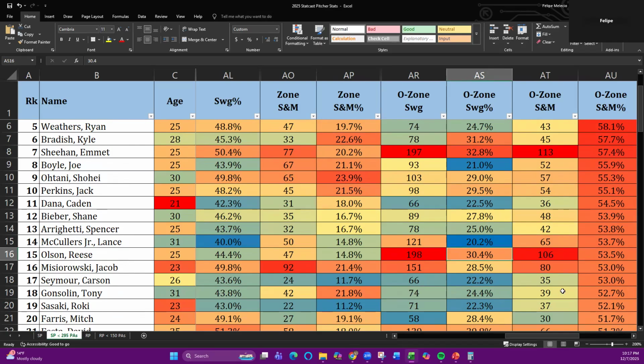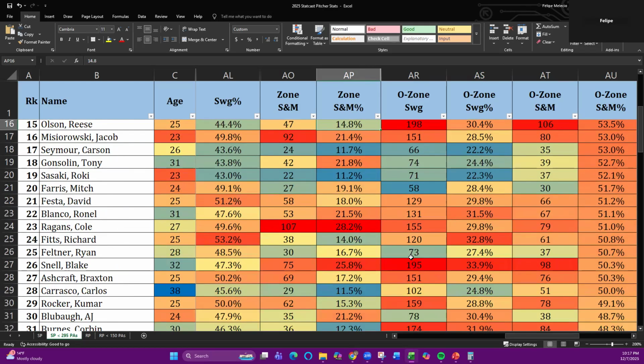Induced a lot of swings outside the strike zone. That's what we want to see from a guy like Reese Olson. He's not a guy who's gonna blow by hitters down the middle, but it's a lot to like here. Really a lot to like.